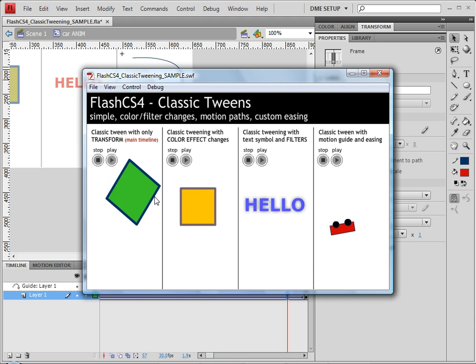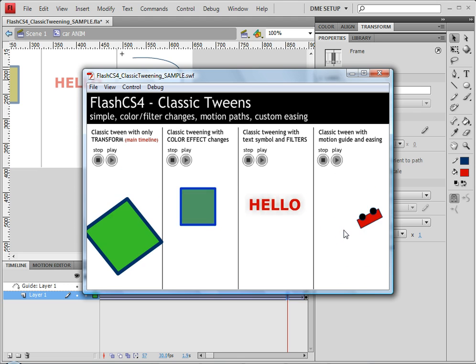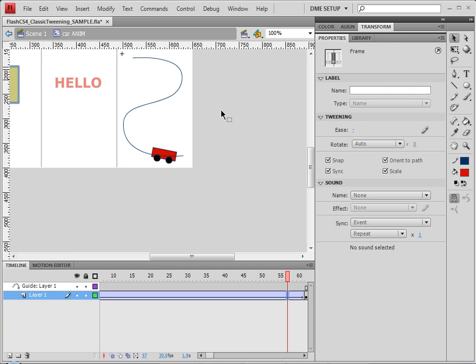So this concludes the four different types of classic tweens that we're going to do: one with a transform, one with a color effect, one with filters, and some text just to show how text has to be converted to outlines or to a shape, and then also one using a motion guide with orient to path and some custom easing. In the next tutorial, we're going to add the code for the stop and play of each animation. So save your work here and go on.